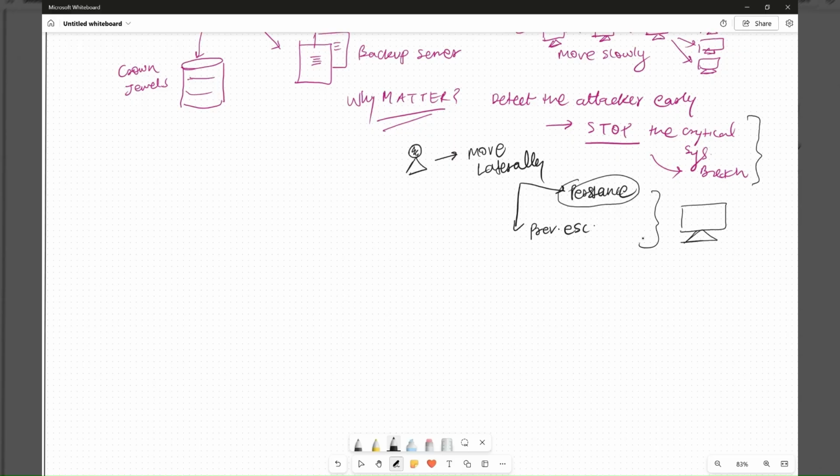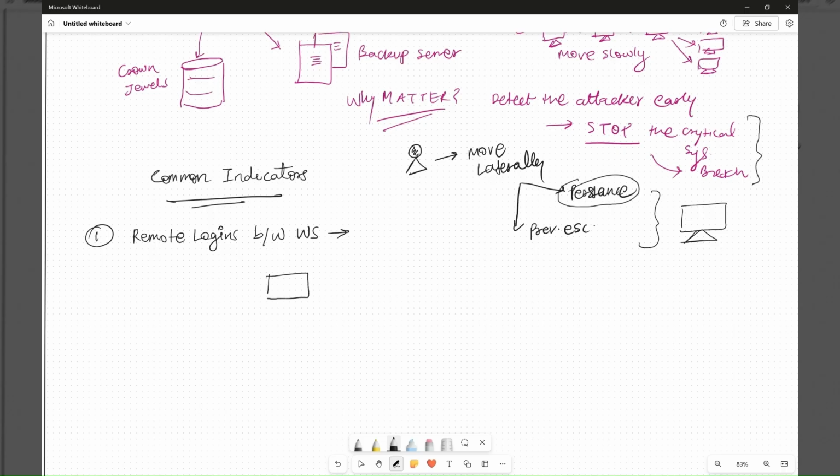All right, so what are the common indicators of lateral movement? So number one, remote logins between workstations. So lateral movement often involves horizontal access. So suppose a marketing machine RDPing into another marketing machine. So that's unusual. That's suspicious because they are in the same environment, but why are they RDPing? And the second indicator we have is use of admin tools.